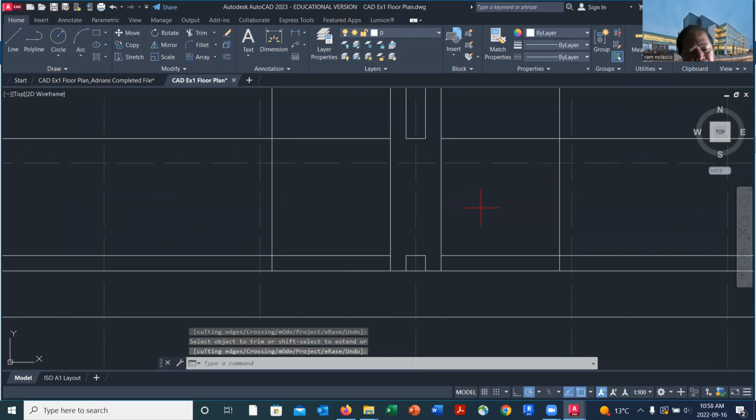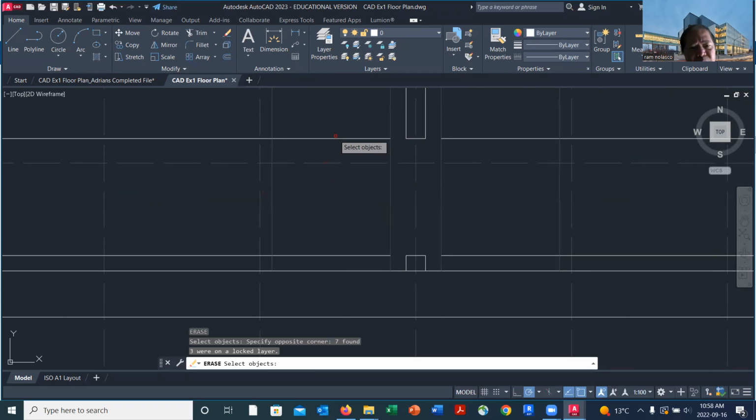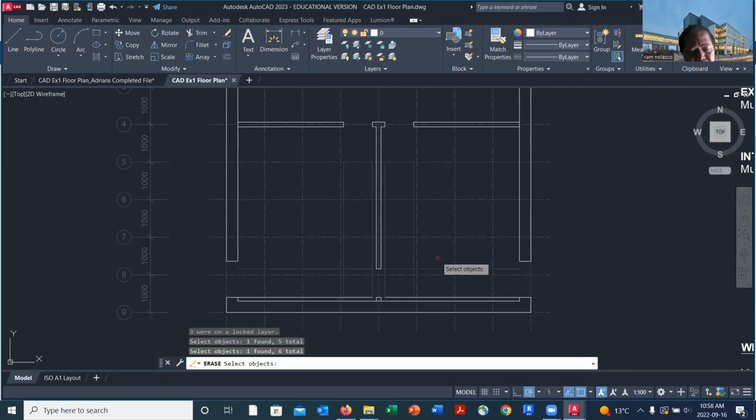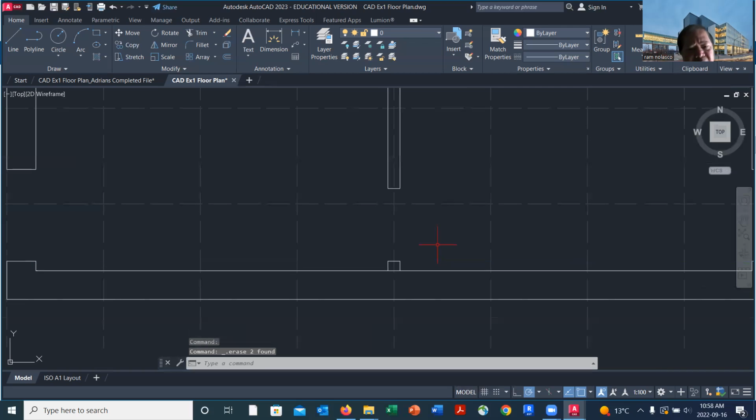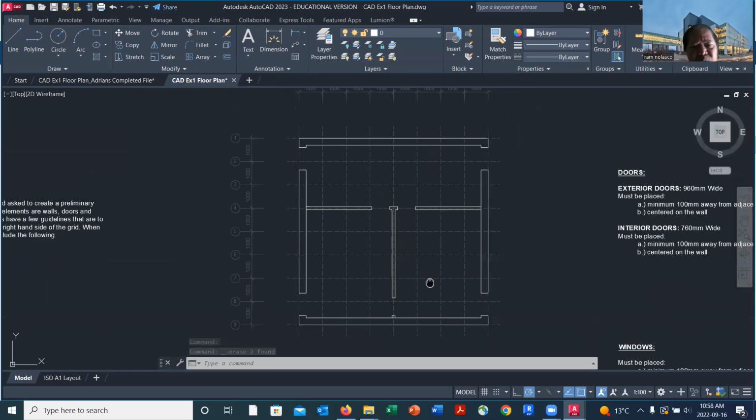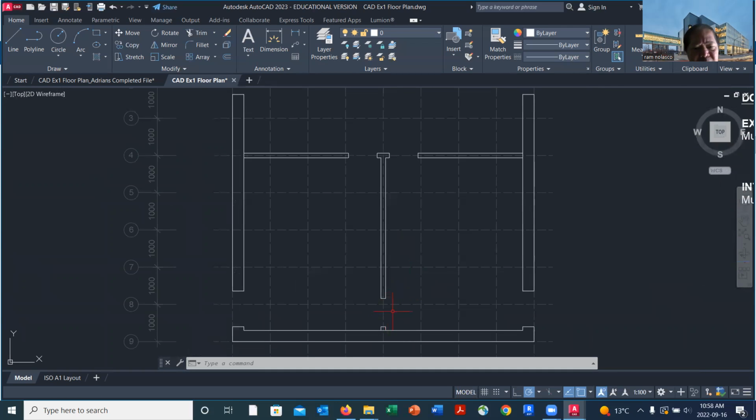Hit the space bar to end the process, E space bar to start the erase command, and then erase all of these excess lines. Space bar to accept. Oops, I missed this one here. So I can actually click it first and press the delete key. That's the same as erasing. Okay, there you go. Those are the openings for the interior doors.